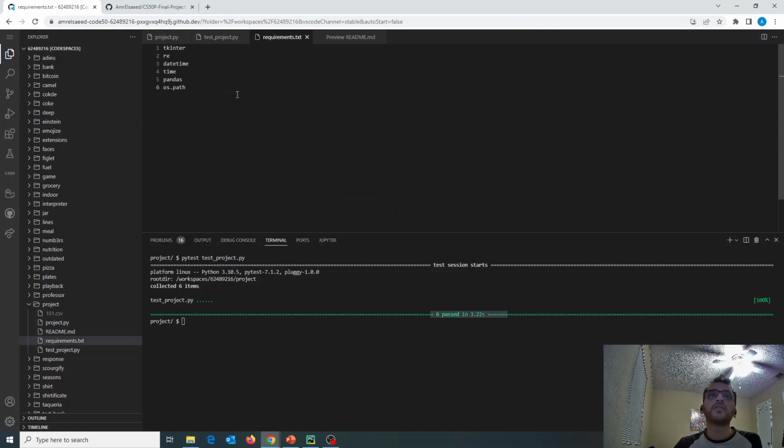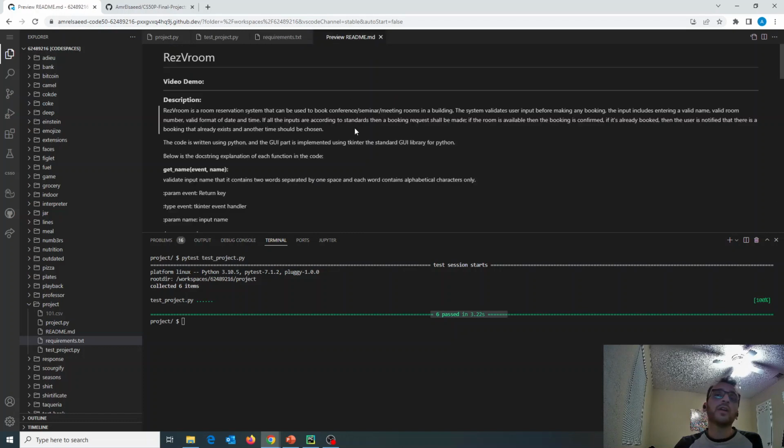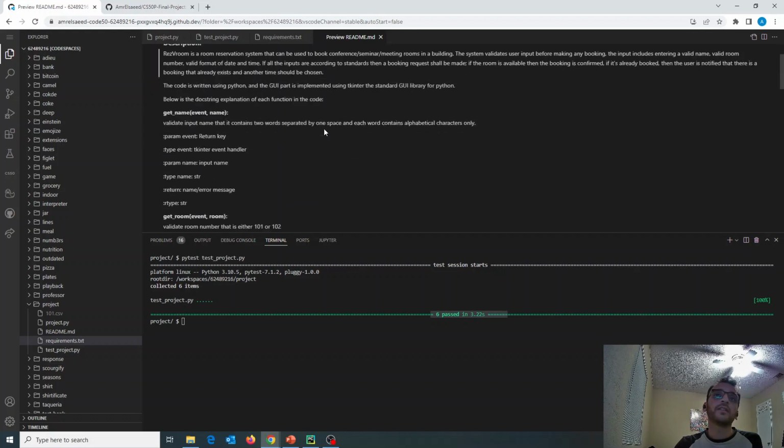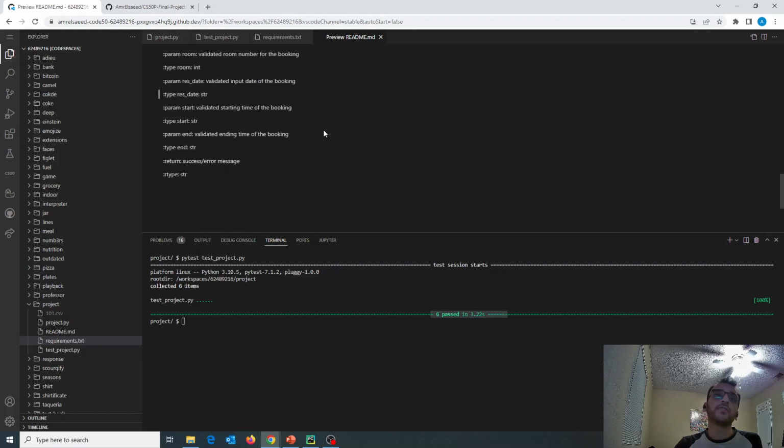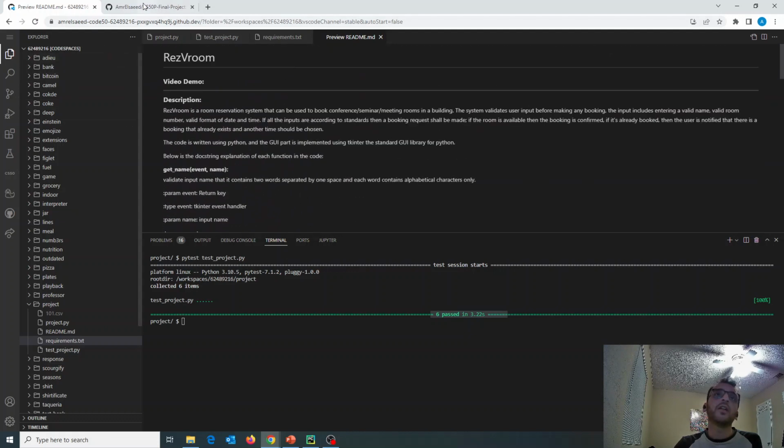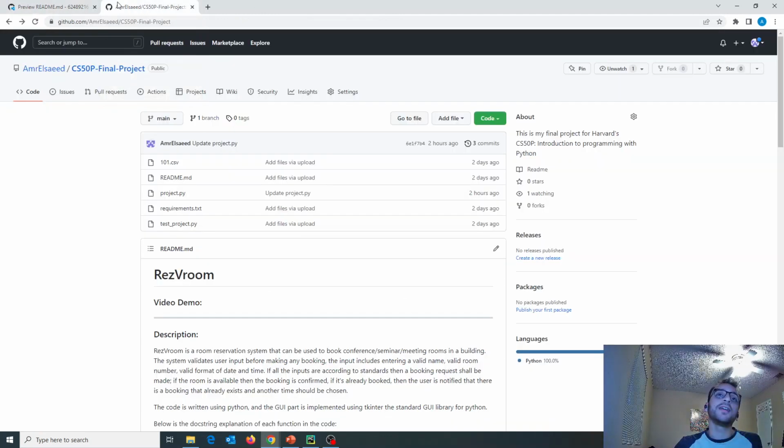These are the requirements of my project, the libraries needed and the modules needed to run it. And I also have a README markdown file that explains every function in the project. And you can find all these on my GitHub account.